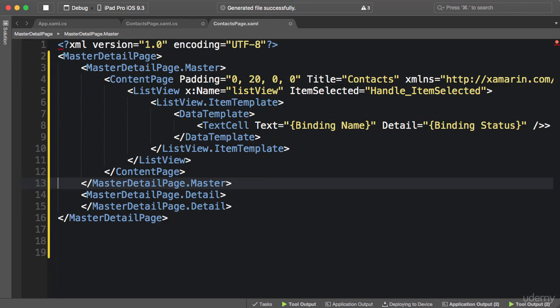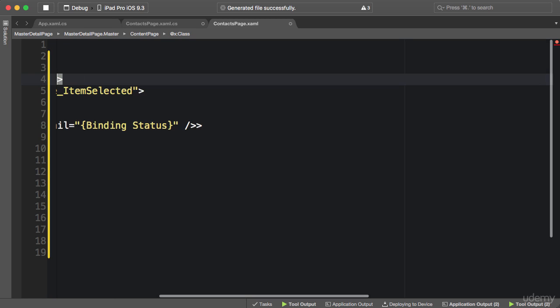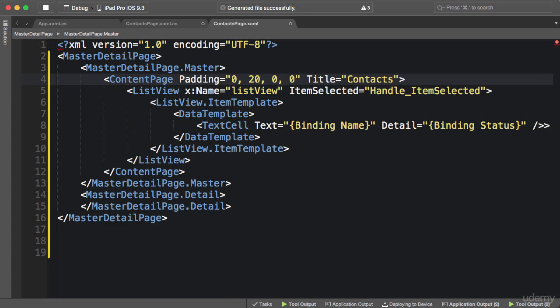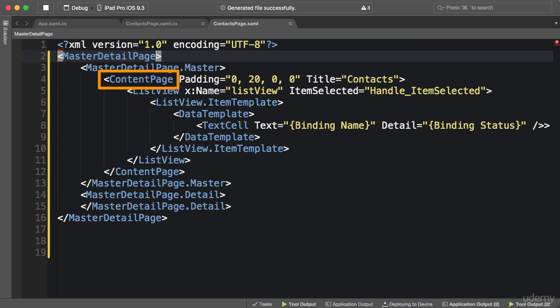Like this. Next, I'm going to grab these few attributes, XML namespace declarations, and x:Class, which determines the code behind class. So I'm going to cut these three attributes and instead allocate them to master detail page, which is our root element. So previously, because content page was our root element, we had these attributes there. Now master detail page is our root element, so we should paste these attributes here.